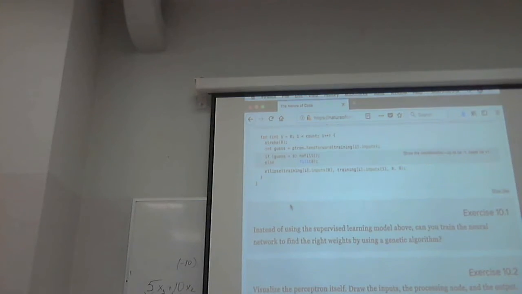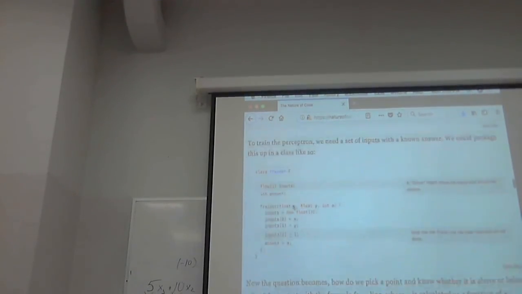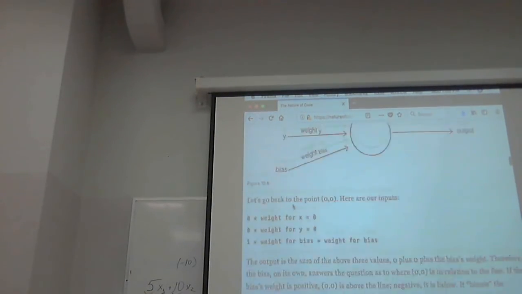And here, they also have a simple code showing how to realize it.